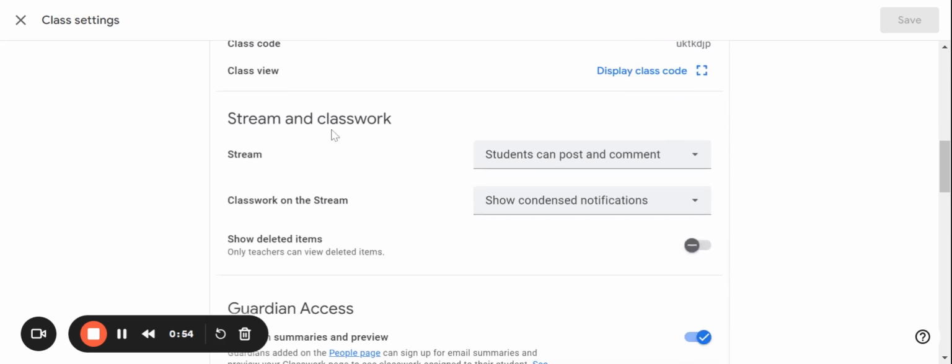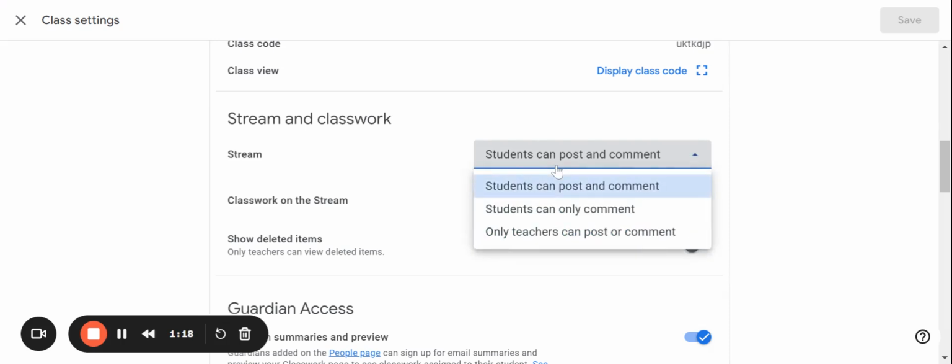The first concerning section is the stream and classwork. We have a lot of teachers who reach out to us where they have issues with students being inappropriate within the stream. They're concerned about the quantity and quality of what students are posting as either individual posts or as comments on posts that the teacher has made. You do have the option to limit what your students can do.